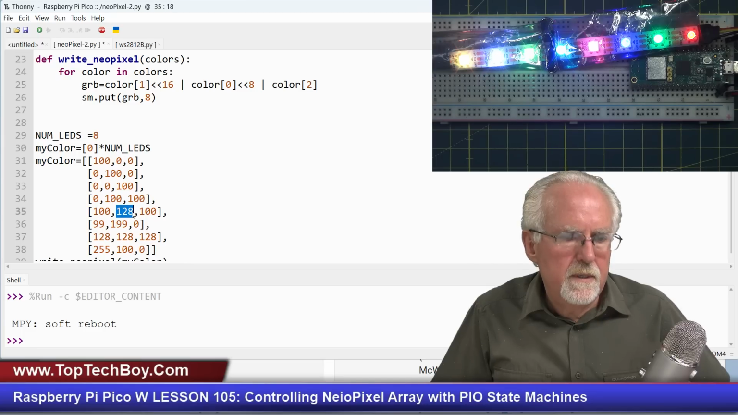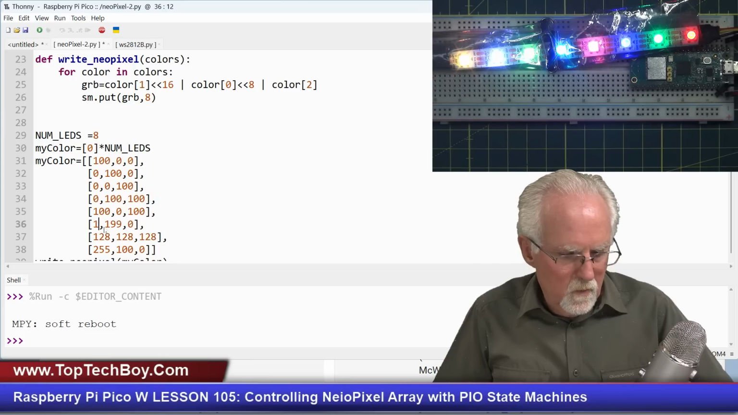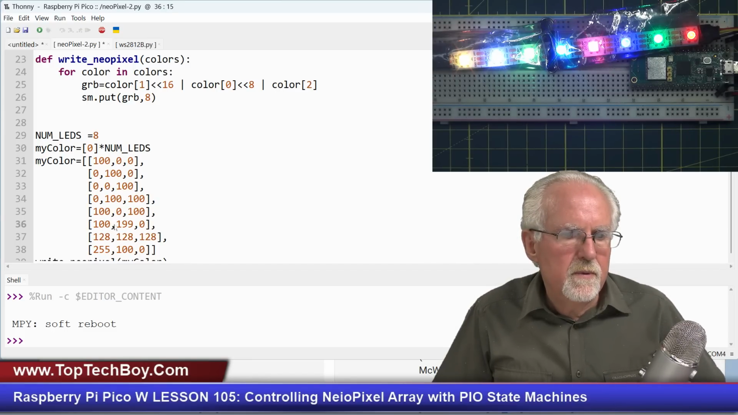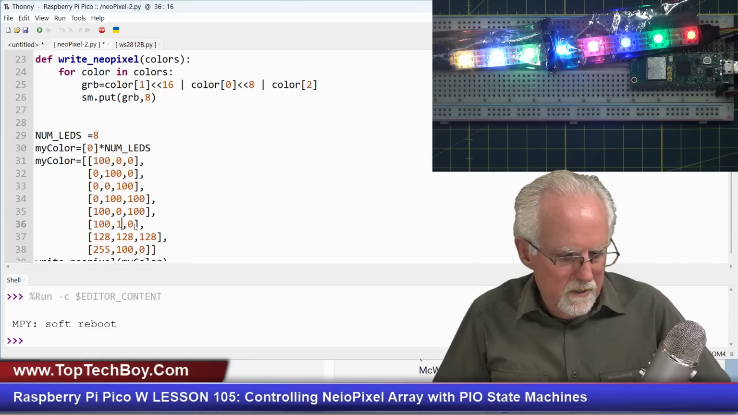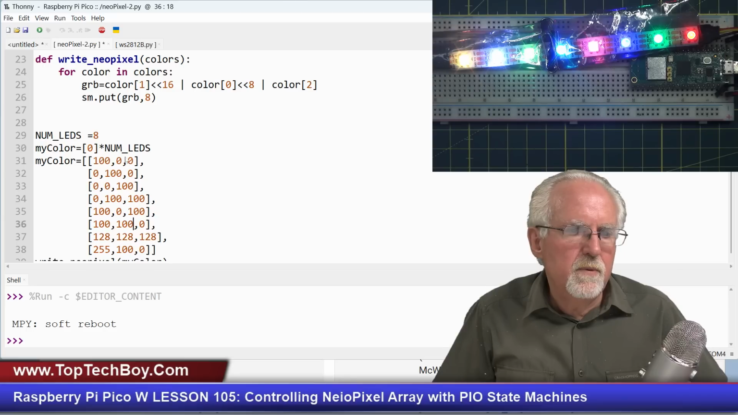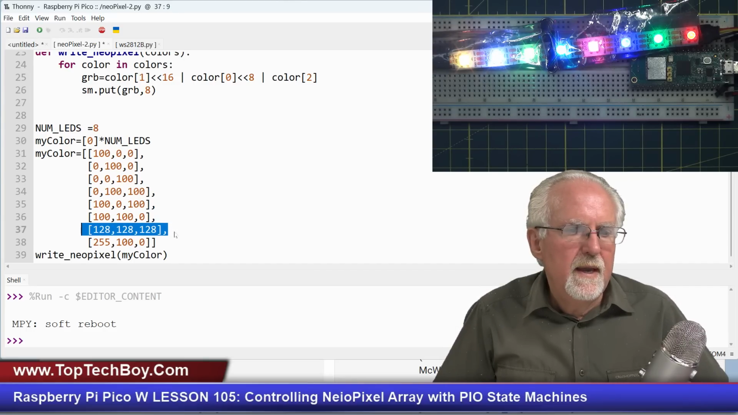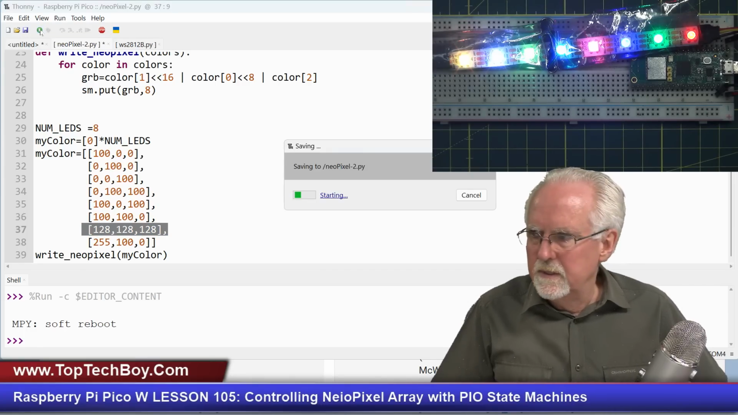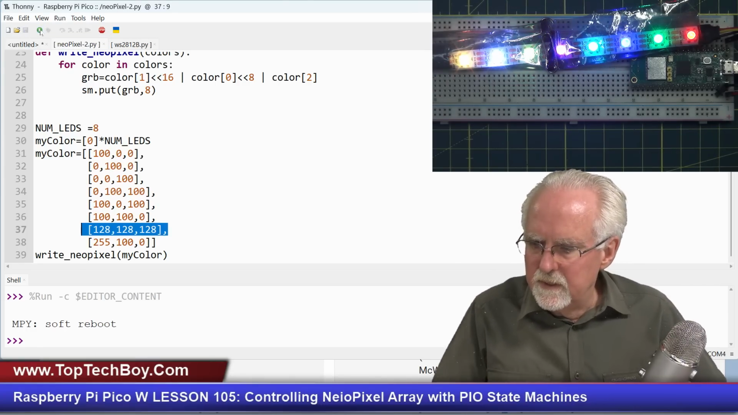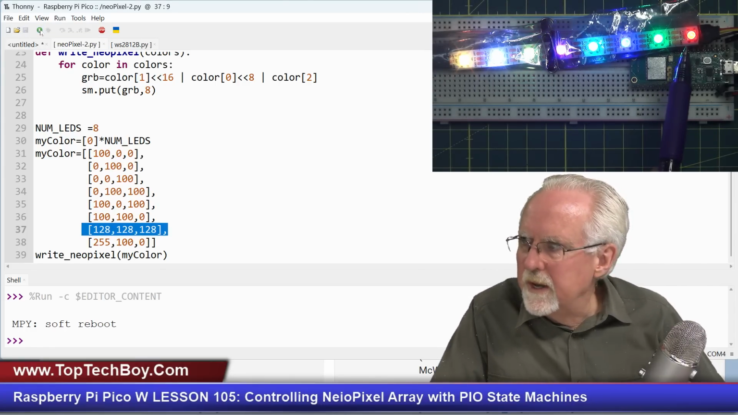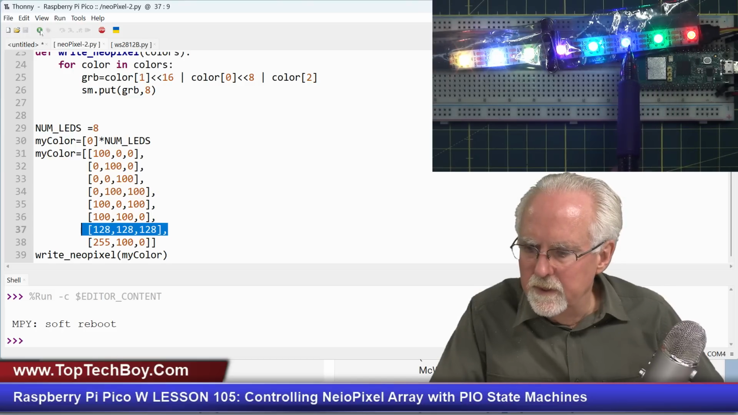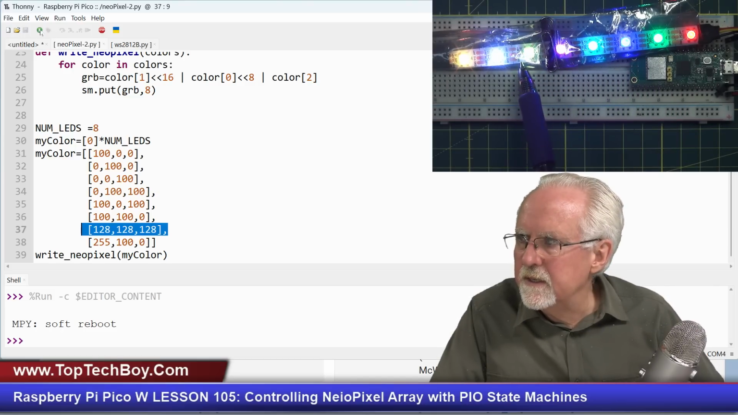And then this would be 0. And then cyan, magenta, and then yellow would be red. And then this would be green. And blue would be 0. So we've got that. And then this would be white. So let's just look at that and see what happens. Okay, boom, look at this. Red, green, blue, cyan, magenta, yellow.